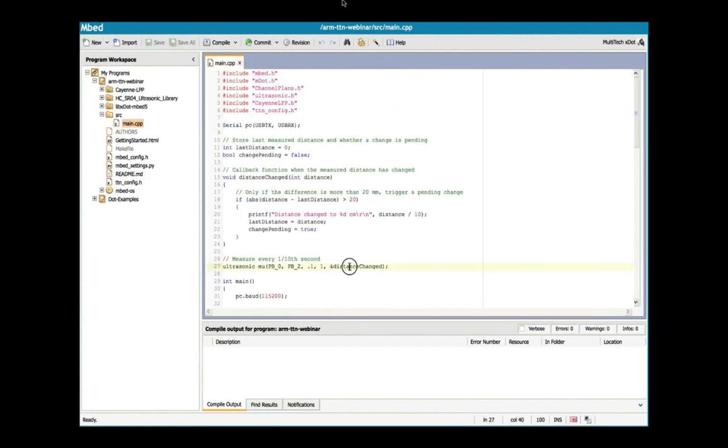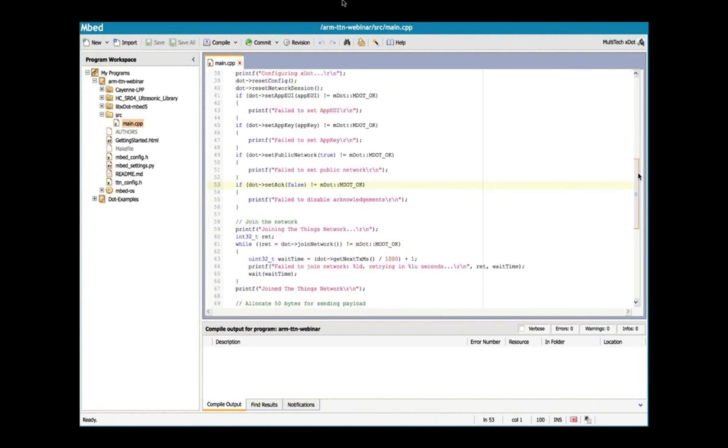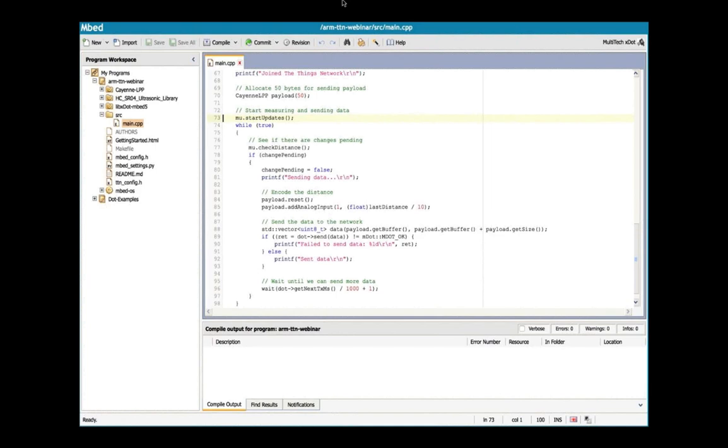Then we here have a very simple application that measures the distance. There's a callback when the distance that has been measured by the ultrasonic changes. There is some configuration of the xDot. So we have the app EUI that we're setting, the app key. We are enabling public network because the Things Network is a public network. We disable acknowledgements. So it's just very simple configuration, and that's all we need to join the network. And this is a library that's built by Multitech that makes it very easy to use LoRa in Mbed.